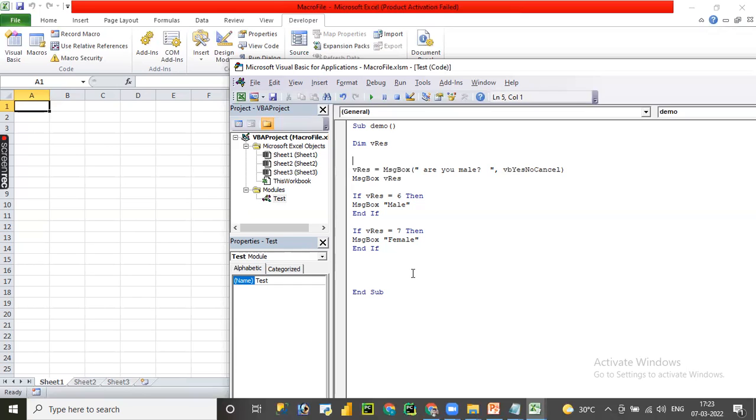So these are all the basic fundamentals. We are going to cover each and every topic, and we'll also work on real-time situation scenarios.